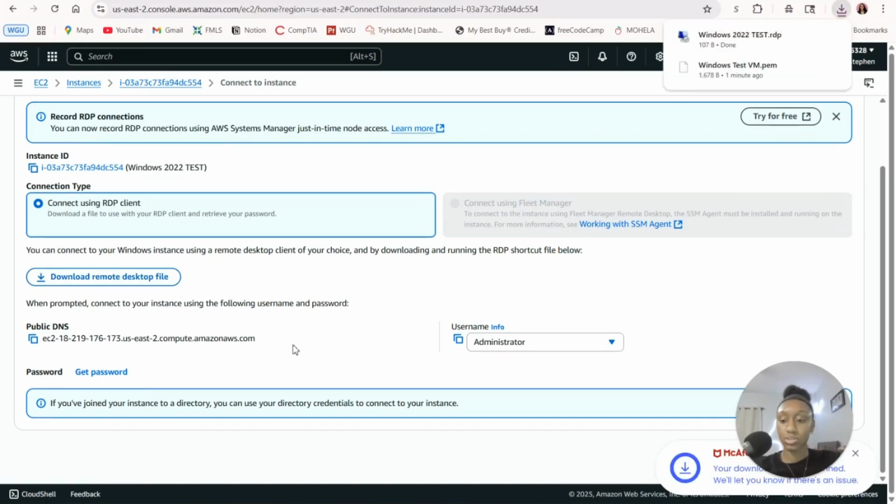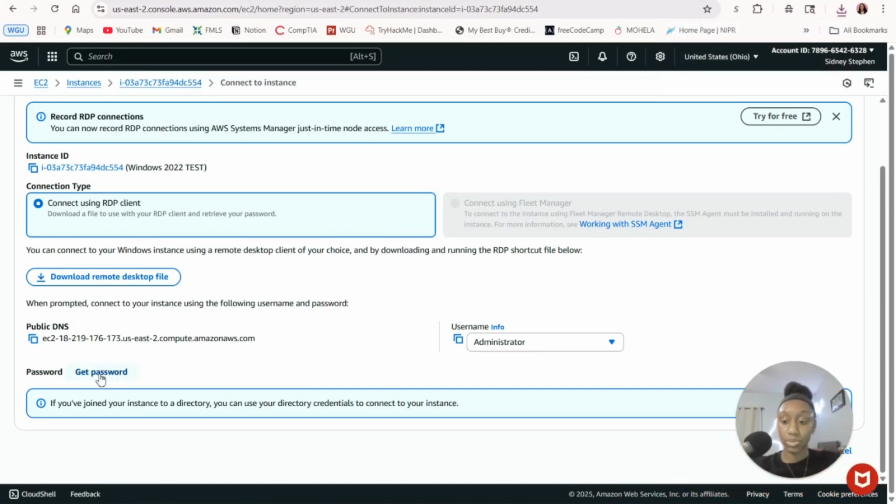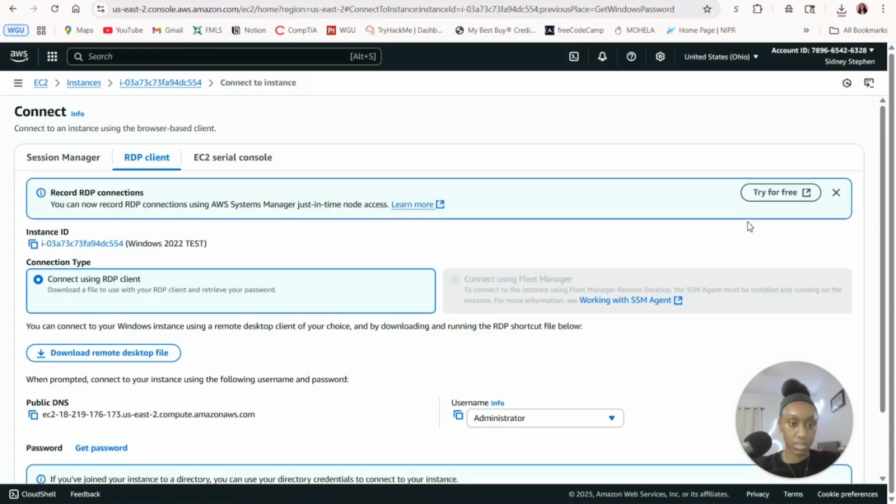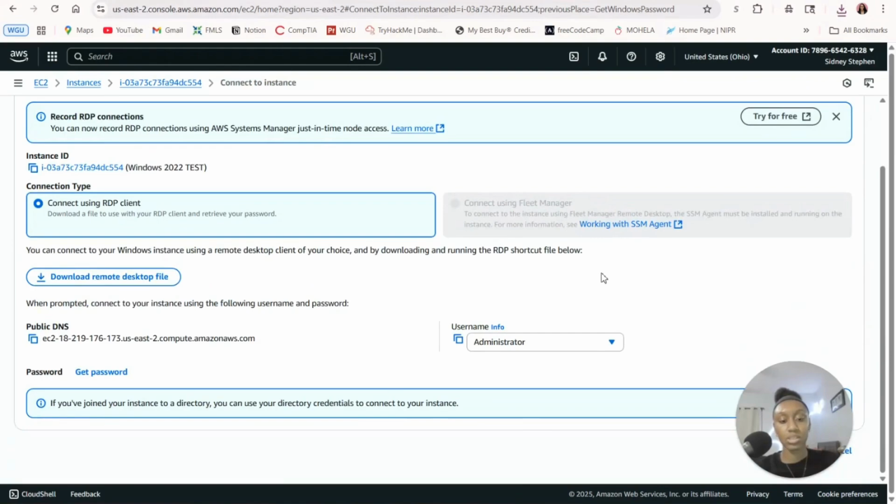And once we finish downloading our desktop file, we're going to go to get password. So we have to wait until our password finishes loading. So let's just go back out of this. It usually takes a little time for everything to get going. So let's just give it a few more seconds. Let's see if it's up and going now.